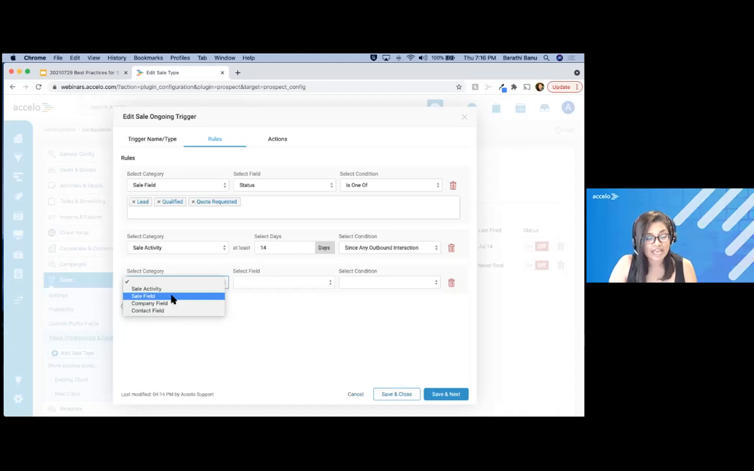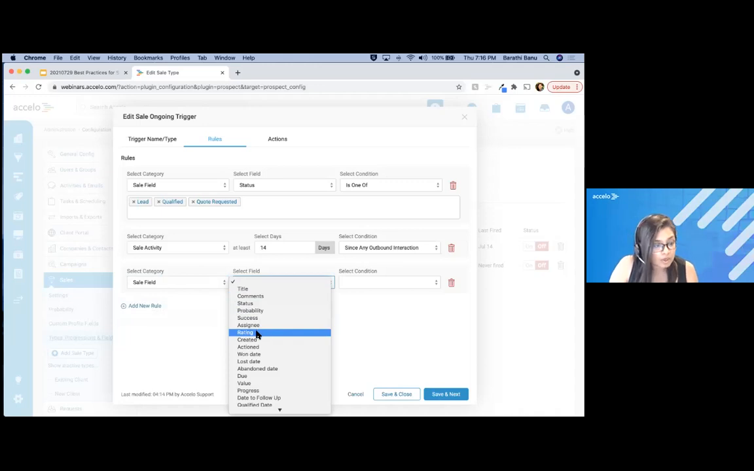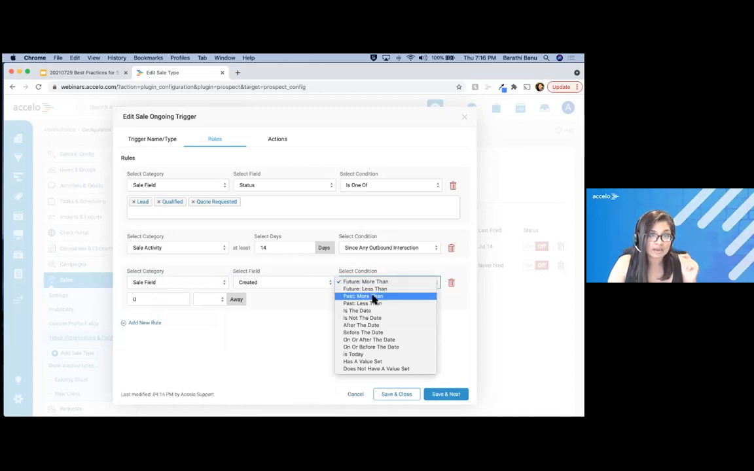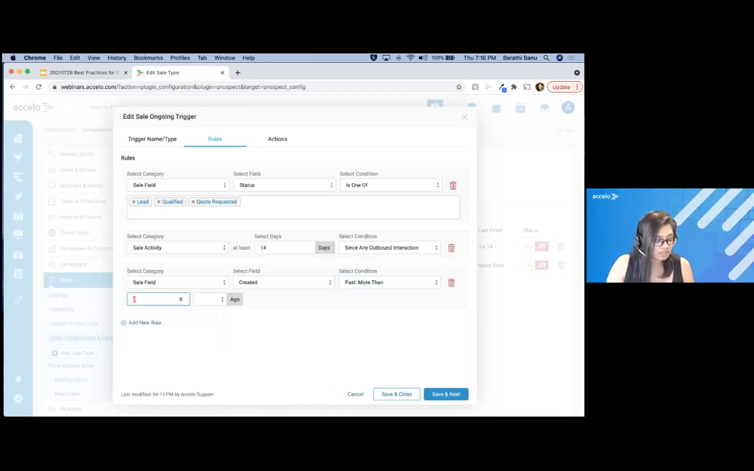Now, there is one other rule that we're going to need here, and that would be to define the sale created date. So I'm going to select sales field, and then I'm going to look for the created date, and I'm going to say that the created date of the sale would have to be in the past more than 14 days ago.